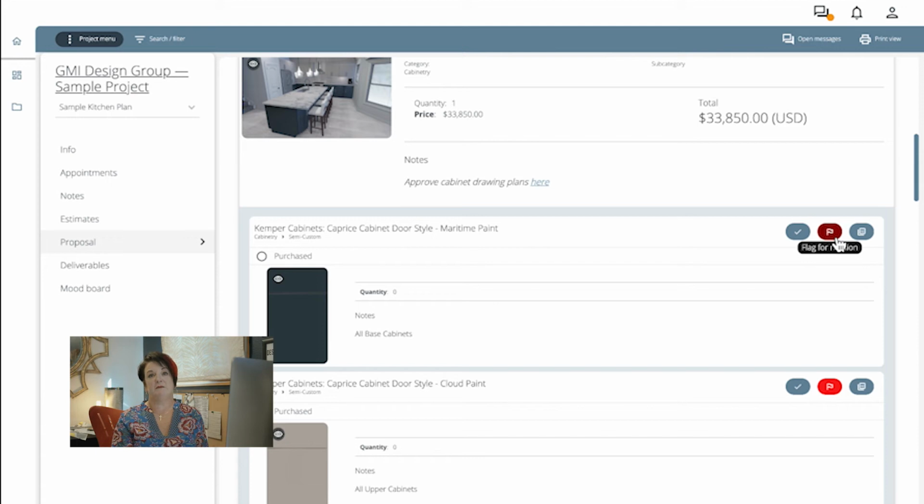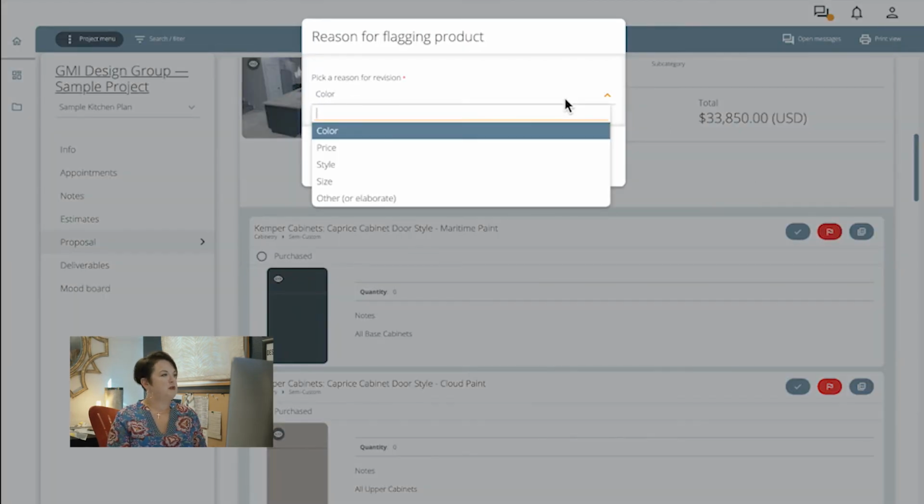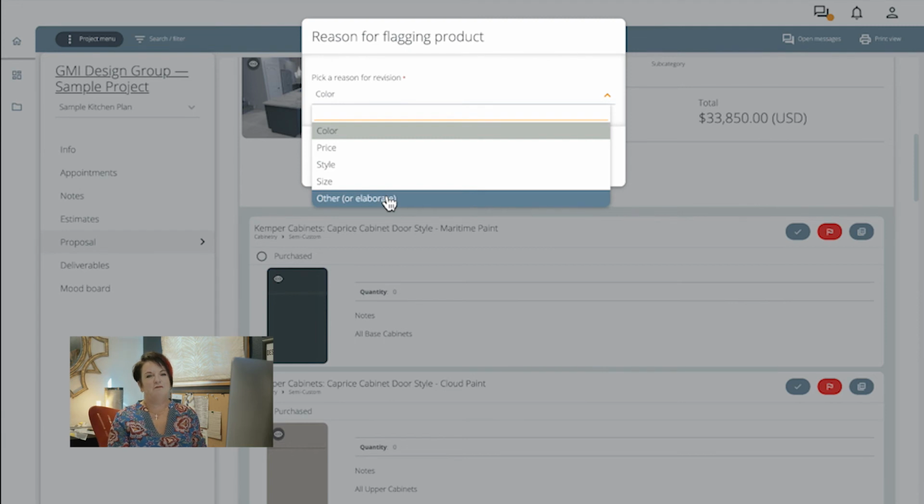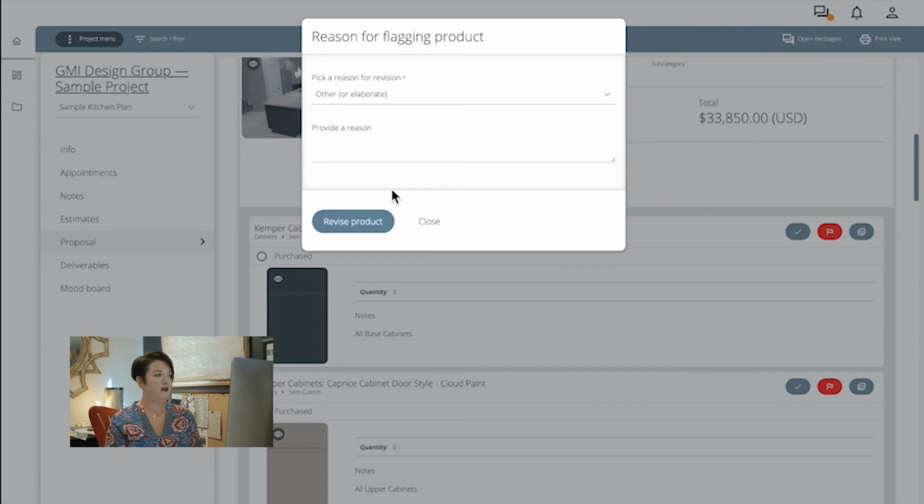Now the red flag is something that I want to explain to you. There's several different options whenever you hit the flag for revision. You can say that you want to revise it because of the color, the price, style, it's too big, it's too little, and other. If it's clear cut that it's just too expensive, hit the price. What we'd love for you to do, however, is to hit other. Whenever you hit other, it gives you an opportunity to tell us a little bit more about why you want us to take another look at that item.